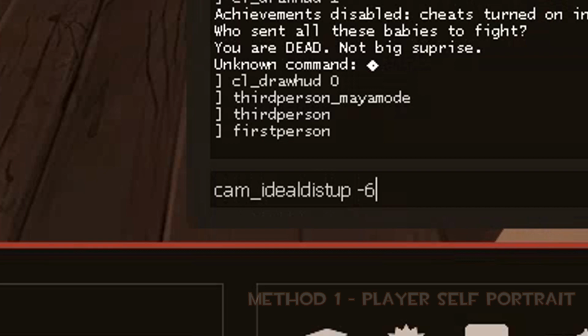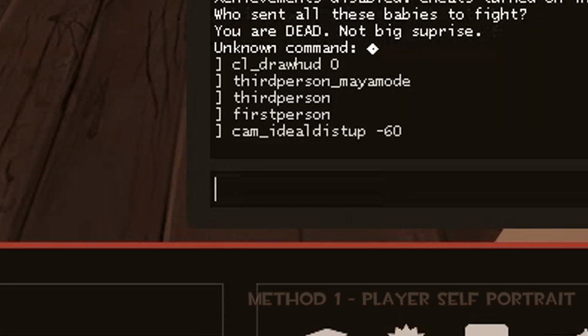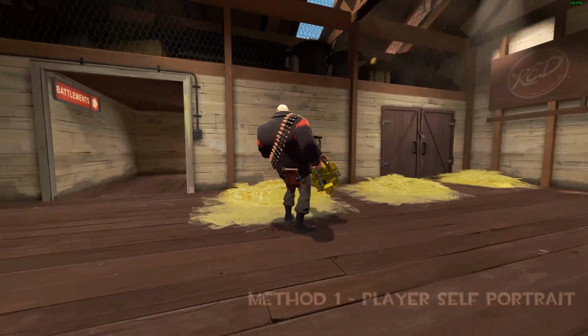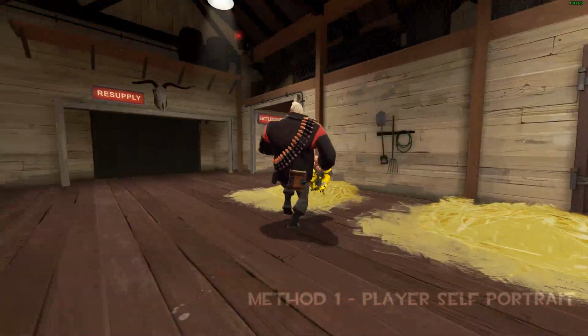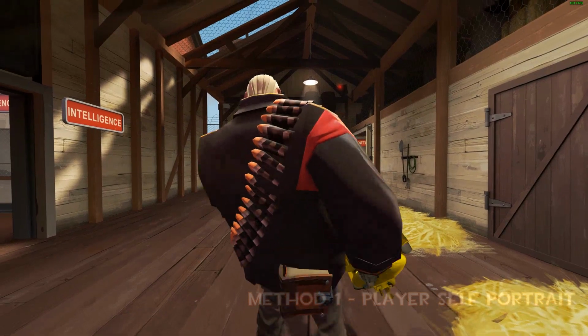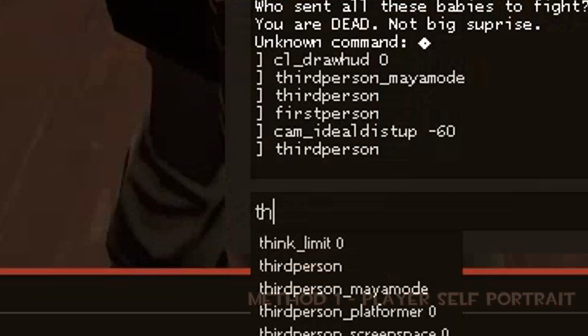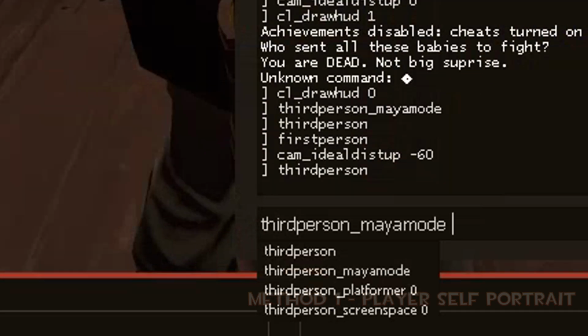cam_idealdist -60, and then thirdperson. Once you've done that, you will notice the camera is level with your feet. Back up towards the wall, and it will raise your camera higher up and closer to your chest. Once you feel it is close enough to your player, open the console again and then input this command. thirdperson_mayamode.